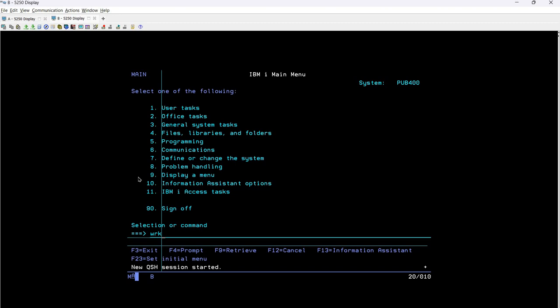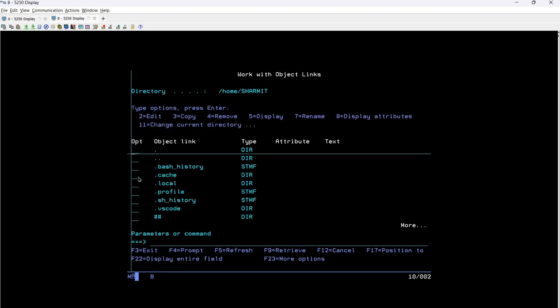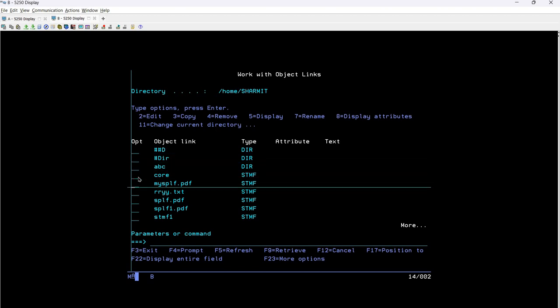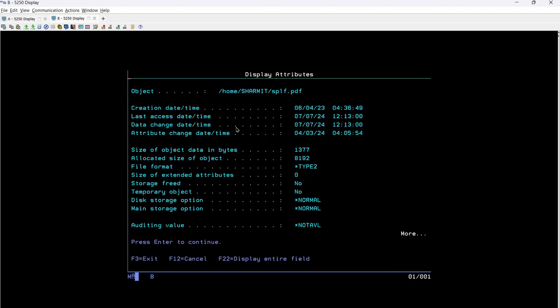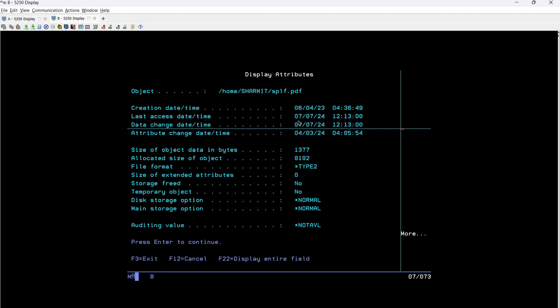So simply write here WRKLNK, then page down, and here you can see we have the file splf.pdf. Take option 8 here, page down, and here you can see the last access date time and data change date time have been updated with the time and date which we just set, right? So this is the date and time which we stored in our variable, and through that variable the touch command used that data and updated it here. You can see last access date time is 7/7/24 12:13, and data change date time is 7/7/24 12:13.